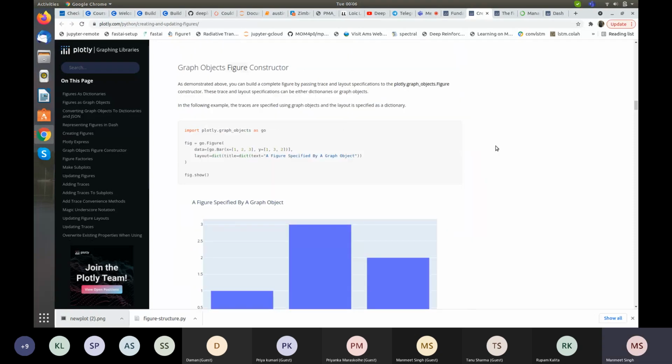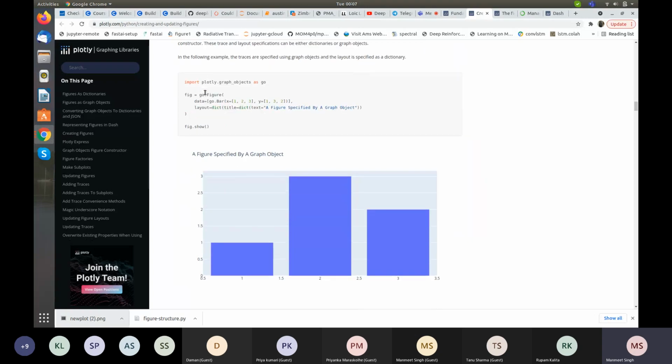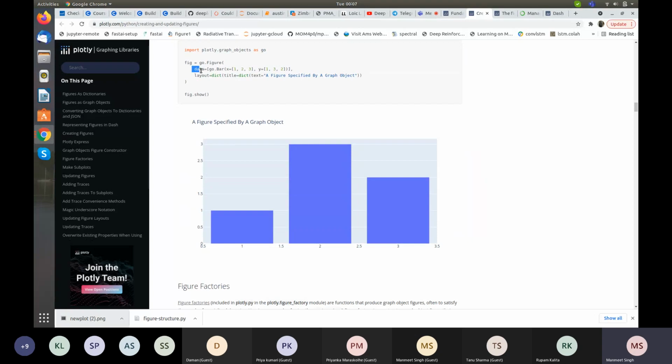Now graph objects as figure constructor. As demonstrated above, you can build a complete figure by passing trace and layout specification to the plotly.graph_objects.Figure constructor. So we have seen this go.Figure, you pass data equal to a list and then say go.Bar, and then you have to give this layout argument in which you pass a dictionary. Then you say fig.show and it will plot this bar plot for you.